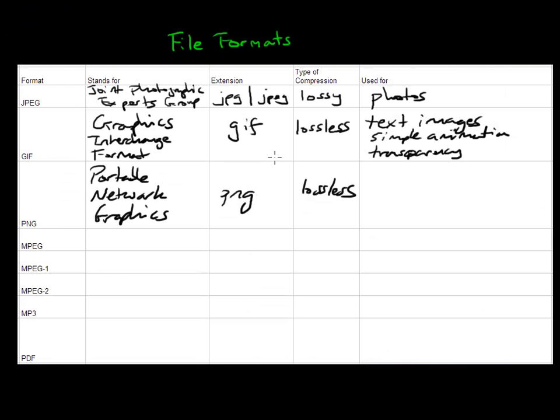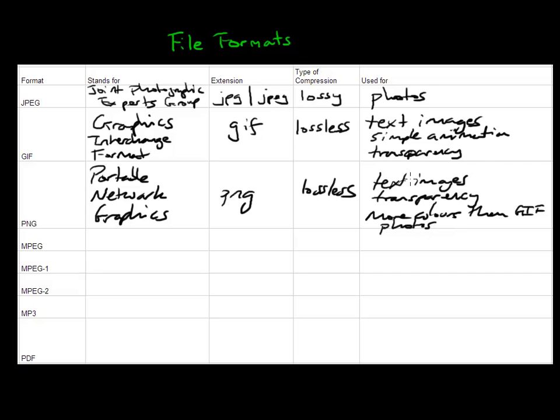So that's the PNG format, which is a lossless format. So again, you can use this for text images. It doesn't have the animation. It's great for transparency and more colors than GIF. And there's nothing really wrong with using it for photos. It compresses better than GIF does, and it's comparable with JPEG. It generally compresses better than GIF.